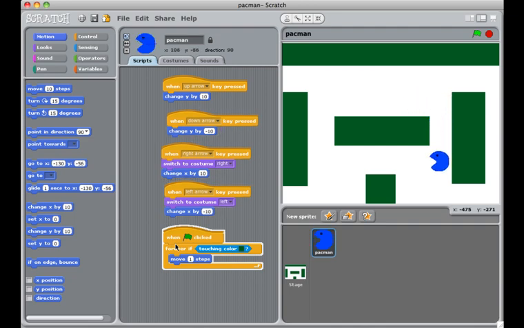Okay. So next, I wanted to show you how to add another sprite. So PacMan, a sprite that looks like food. So when PacMan eats those food, he could get some points. Okay, so let's do that by paint new sprite.